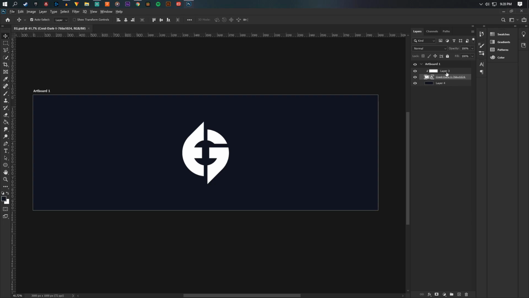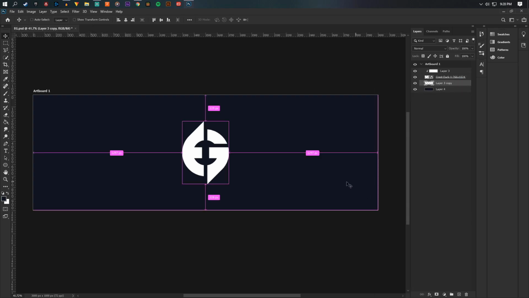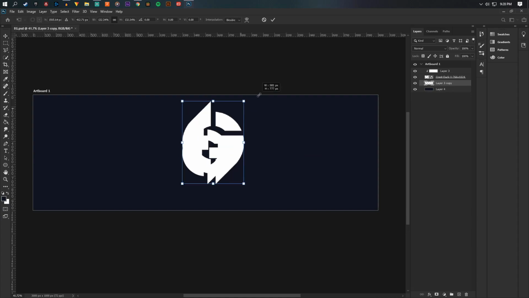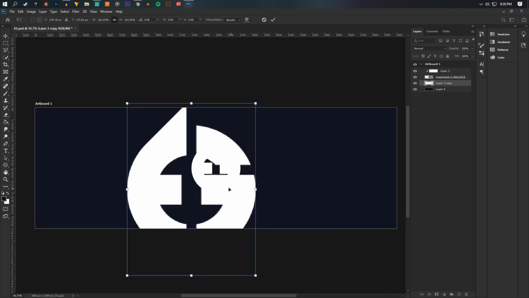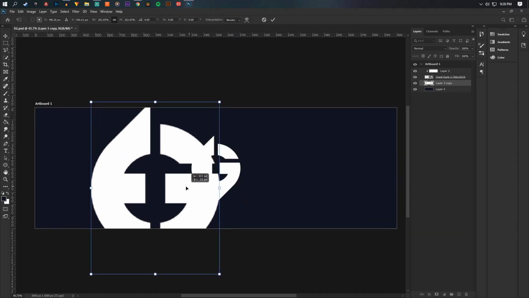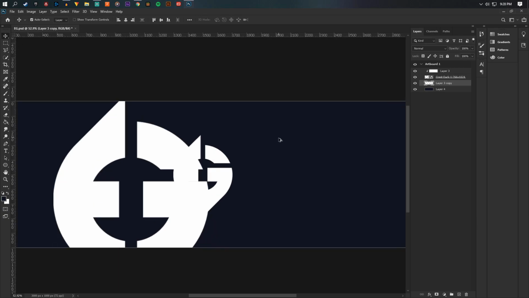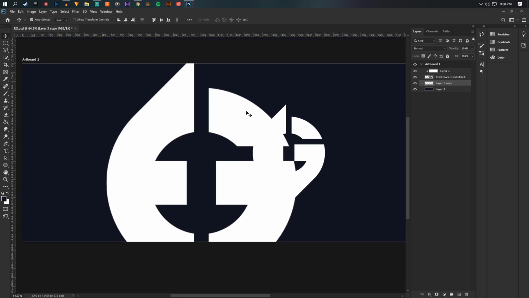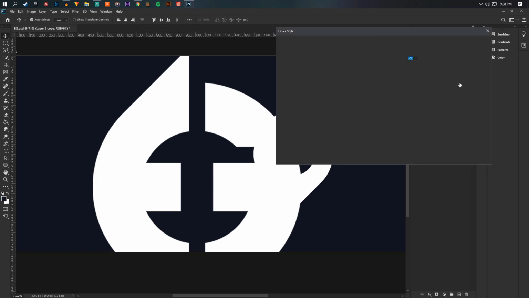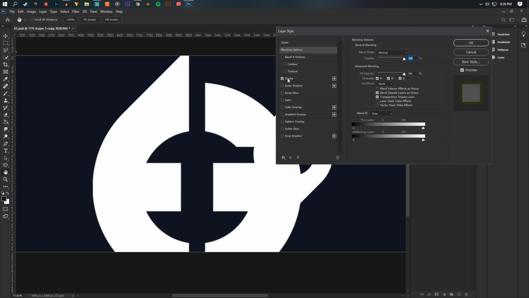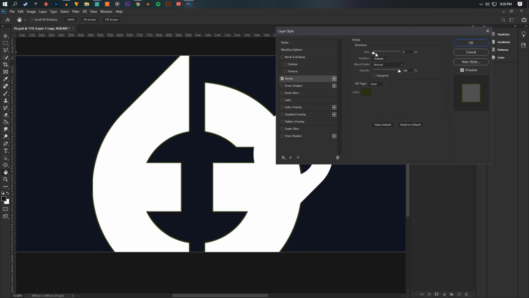So I'm going to start off by duplicating the logo and making it one flat layer. Control T, making it quite a bit bigger, and then putting it off in the corner like so. Not really in the corner, but yeah, hope you guys understand. So then I'm going to double click on this and go stroke, make it thin, have it be that color.